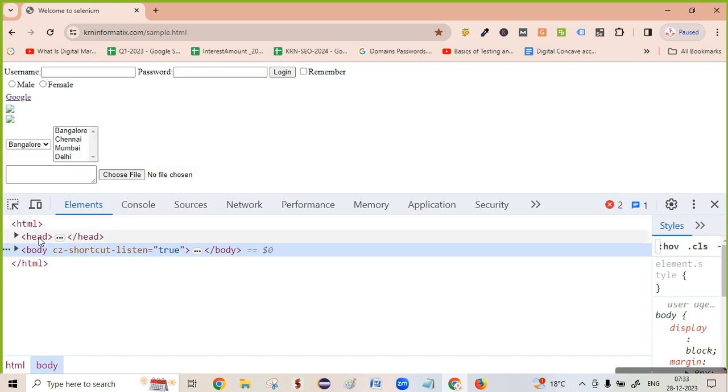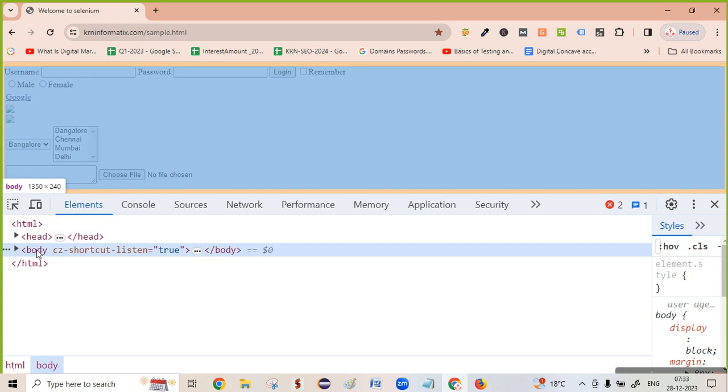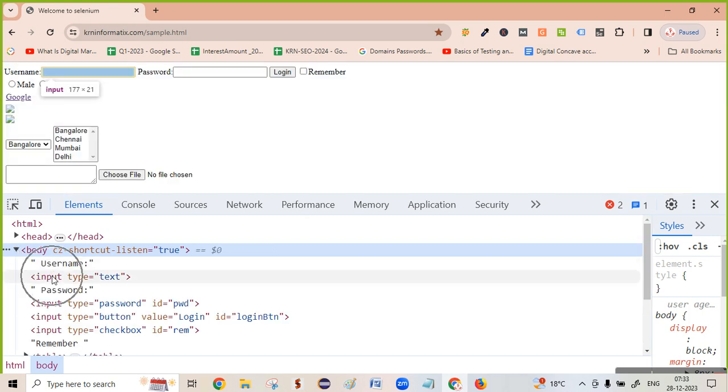Under that, when I mouse over on head tag, no element is getting highlighted. When I mouse over on the body tag, my username text box is getting highlighted. My target is to identify this username text box. It is highlighting other elements also, but leave that. Those other elements are under HTML tag. I need to go to body tag. Under body tag, I need to go to this input tag. This is the parent-child relationship you have to understand.